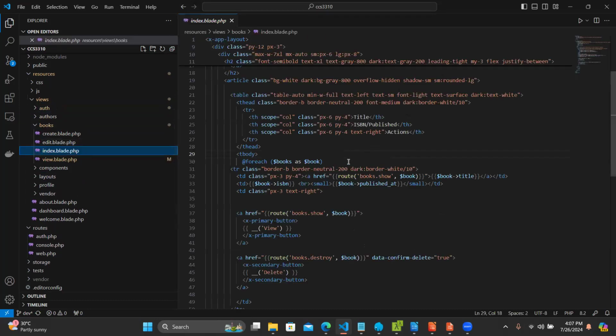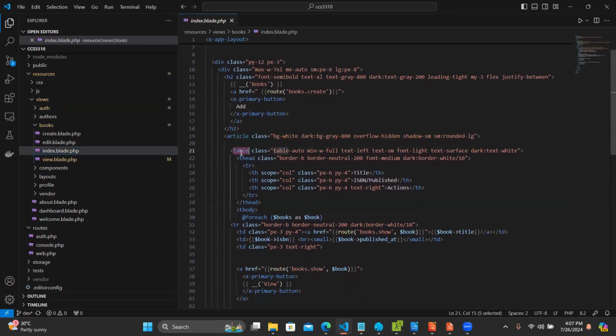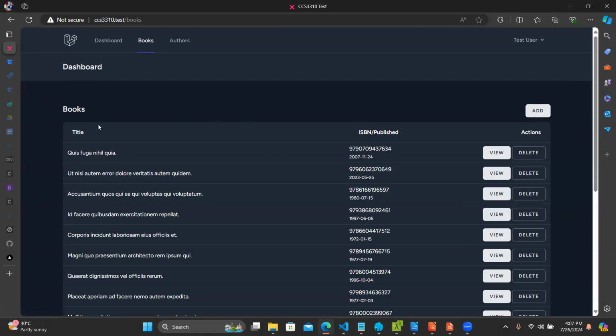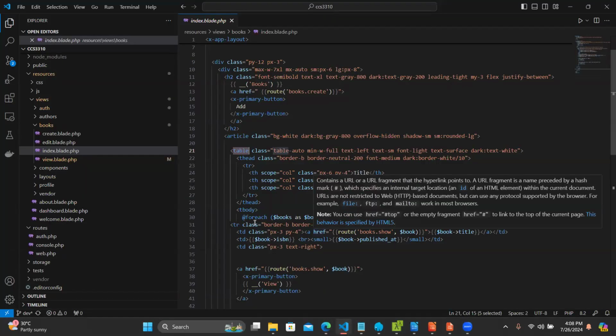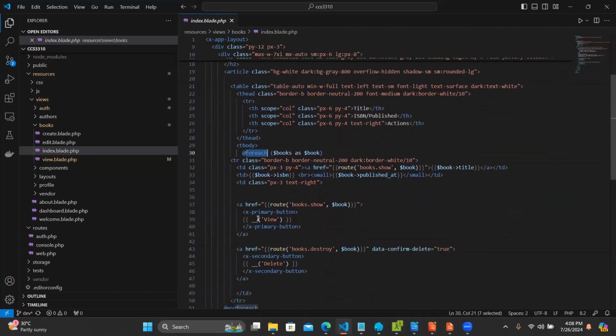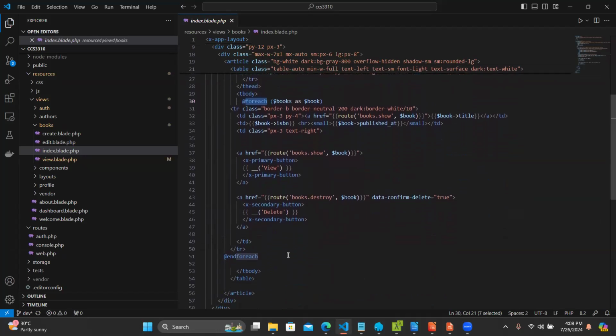This is the view file. Now you notice this is HTML, right? It is using an HTML table. I have a title, ISBN, actions. These are the main row. This is the index file. So title, ISBN, publish, and action. And then I have a for each loop, right? I have a for each loop for every book. It's going through basically showing everyone there. And the for each loop ends here, end for each.